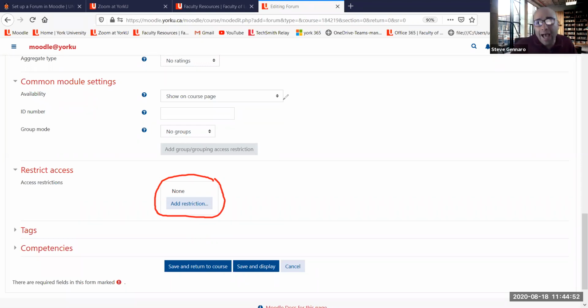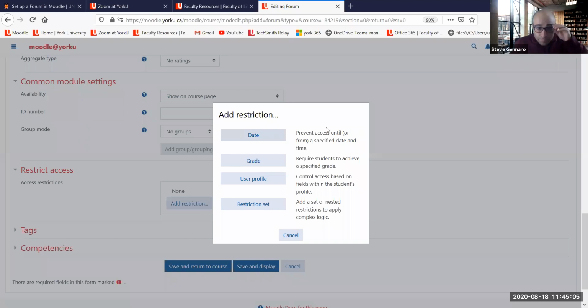But this is also where we could add a restriction that is based on the type of role that we have in the course. And in doing so, we could create a little chat room for our teaching team. Okay. And so with the restrictions that we can add, we can make students only be able to access this forum starting at a certain date. So we can have it closed until a certain date. We can have them only be allowed to do it if they've achieved a certain grade in a particular assignment. Or here's what we're going to look at here: user profile or a restriction set. So these are some other options that we can do.